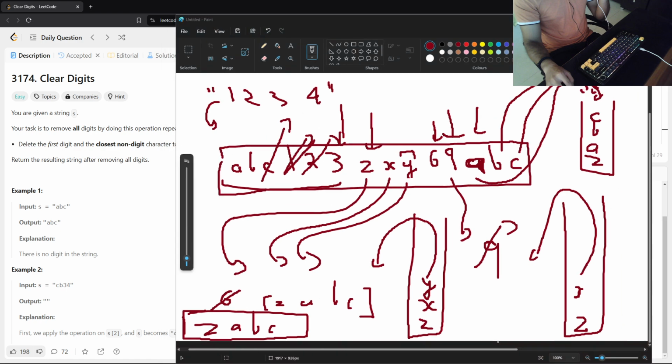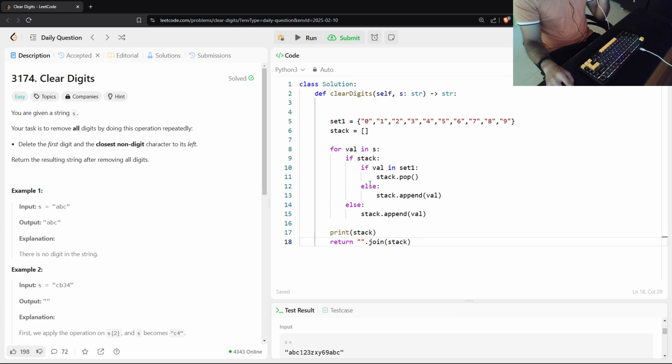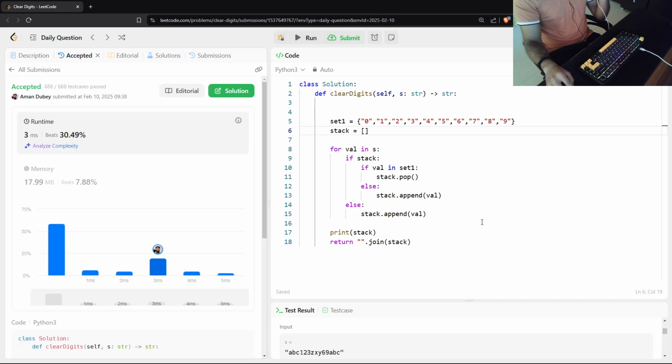So this is what the code is, and this is a linear time solution, because we are just iterating over the string that they provided us with, and a constant space for set1, but this stack can grow accordingly as well. So a linear time and a linear space complexity solution. So let's try to submit this now. As you can see, it's satisfying all the test cases.